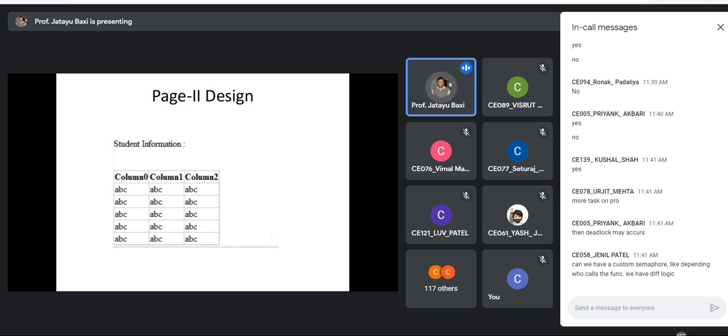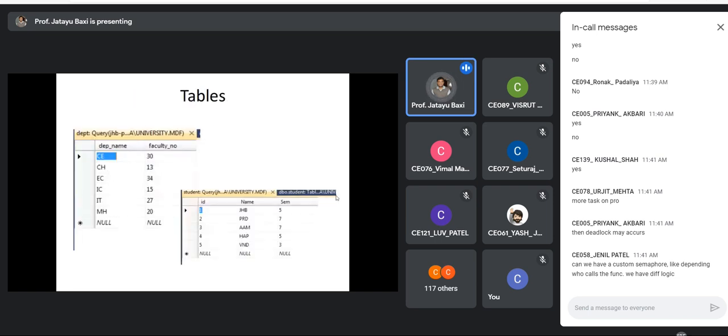Now my other task is to display the student information. Where is the student information? Student information is in this table, right? Student table. I want to display this table as it is. For doing this, you don't need to write code or design in a specific manner so that all these columns and rows will be visible.